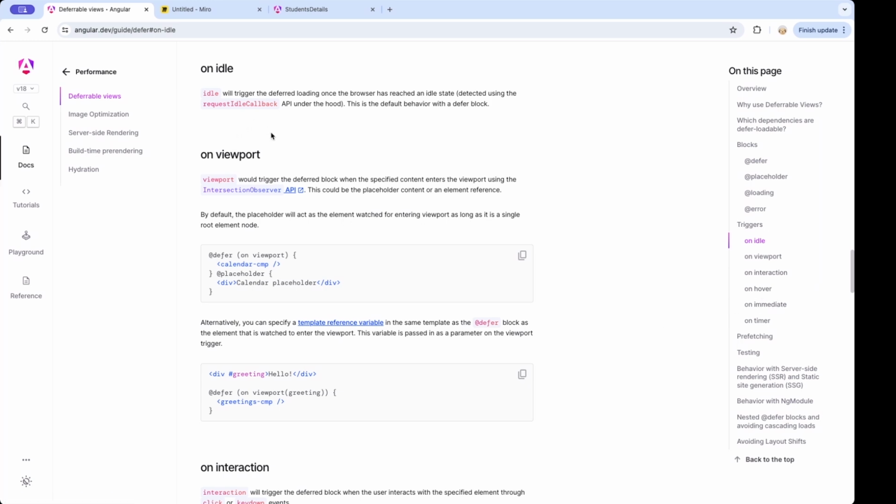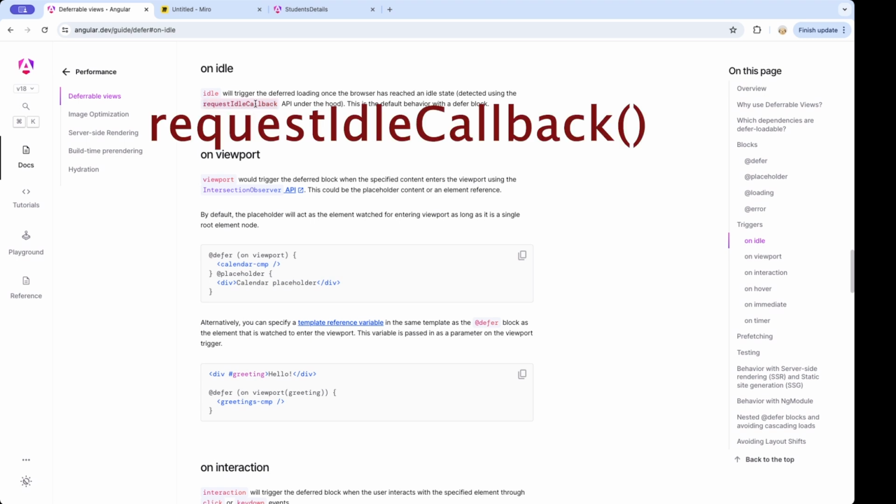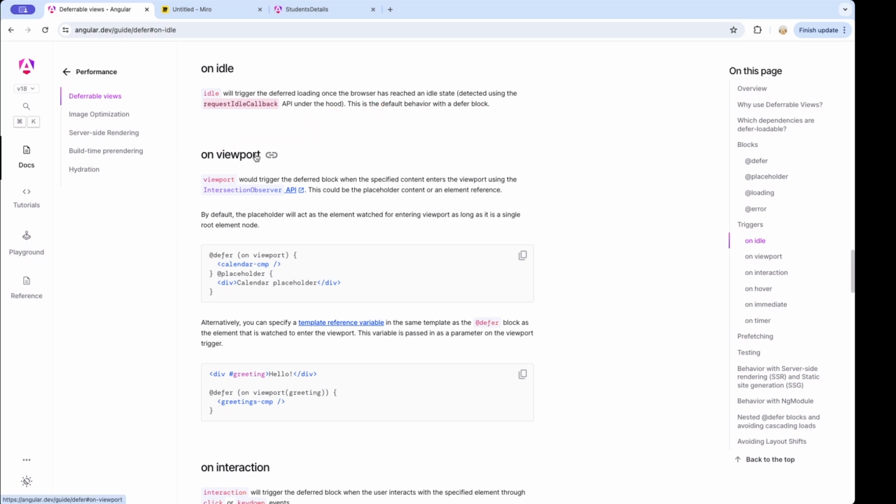So when you say on idle, it basically means that once your browser has reached an idle state, this is when the default behavior happens, this is when this particular block would be triggered. Please understand, idle does not really mean that your application has to go idle. What it really does is call requestIdleCallback, which is a browser API, and using that browser API it understands that the browser has reached the idle stage, and only then would this particular block be triggered.